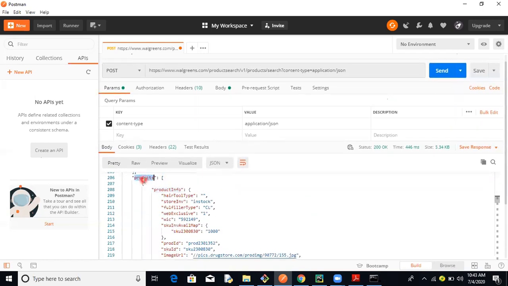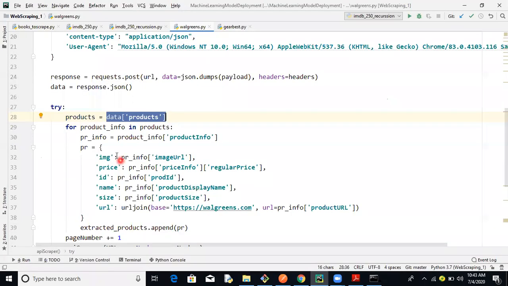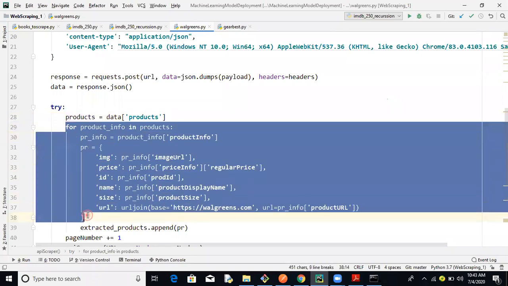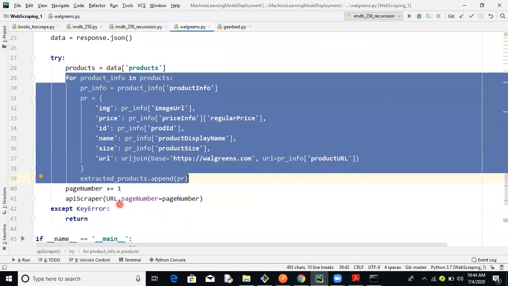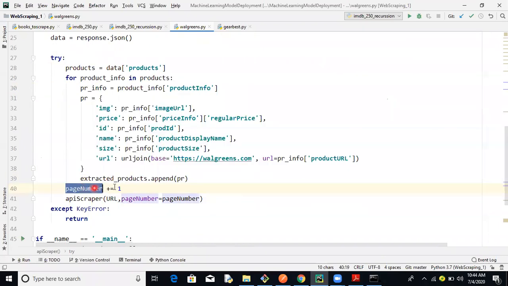Here the key is products. Now you want to move through multiple products, and every detail you require, you're going to extract. In order to move to the next page, you keep incrementing the page number till there is no next.